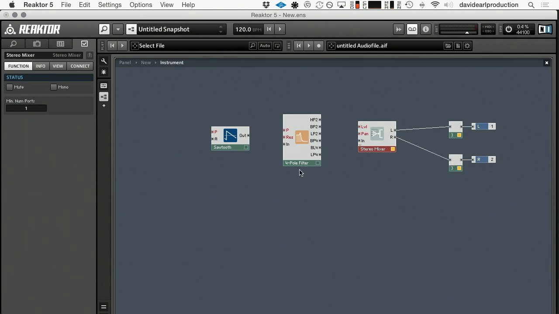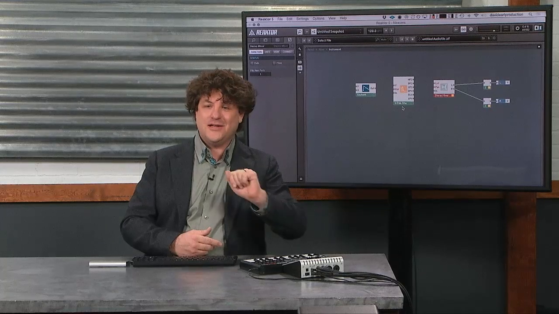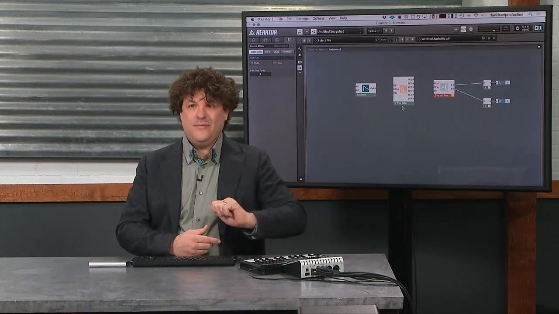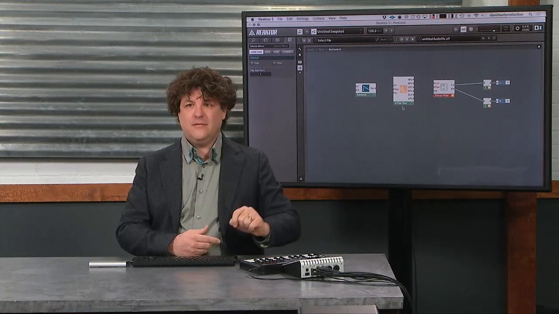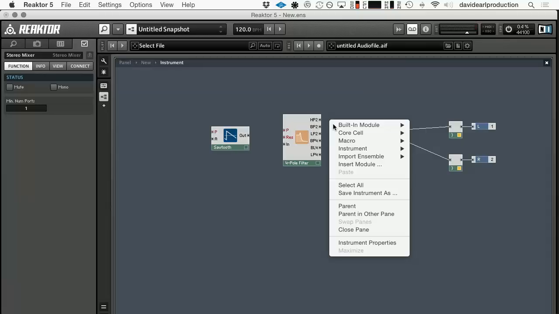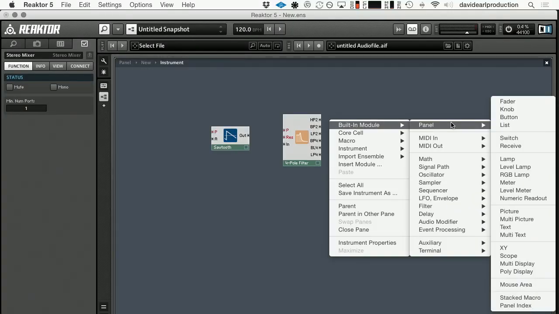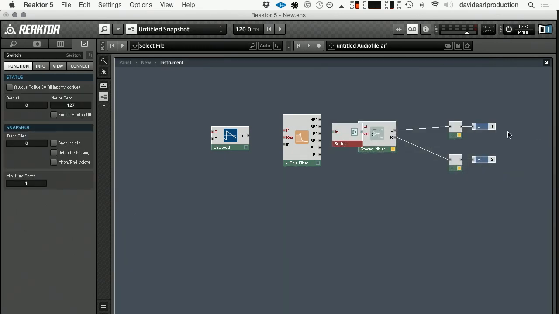Now, here's the thing, my filter has six outputs on it. So normally if you have a synth, you would be able to pick which filter you want, right? And anytime I think about picking something on the front panel of my synth, I think of it being a panel module. So a knob, I'd find that under panel, a button under panel. So I'll right click, built-in module, panel, and I'll choose a switch.